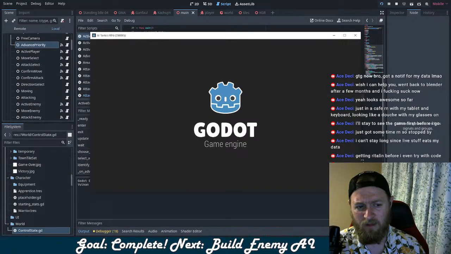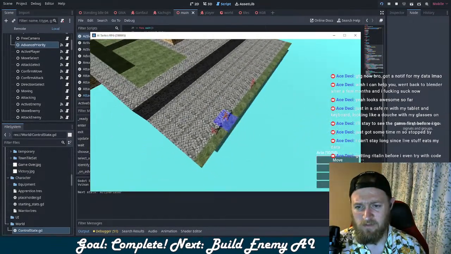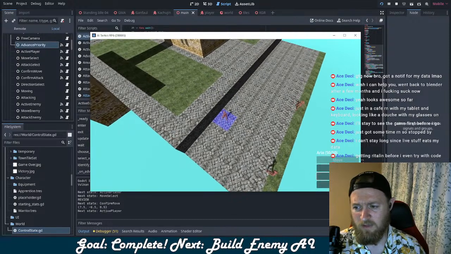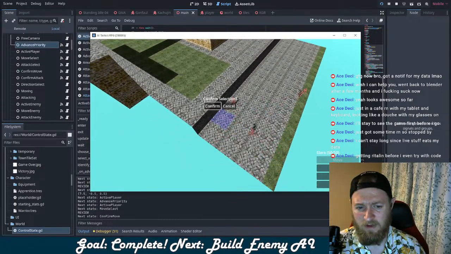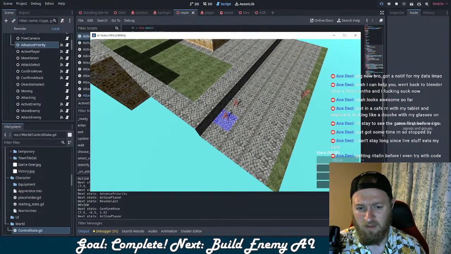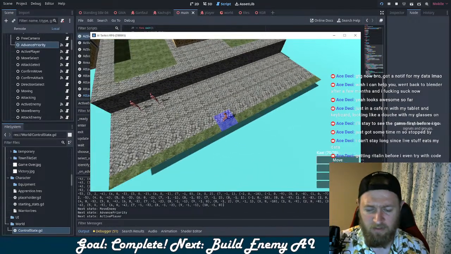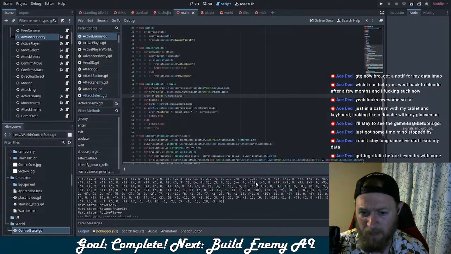All right, let's see what we got going on here. Okay, so let's go ahead and move. Yeah, I think I'm gonna set that once I hit confirm. I need to do that here. Interesting. Okay, let's see. That should be enough data.